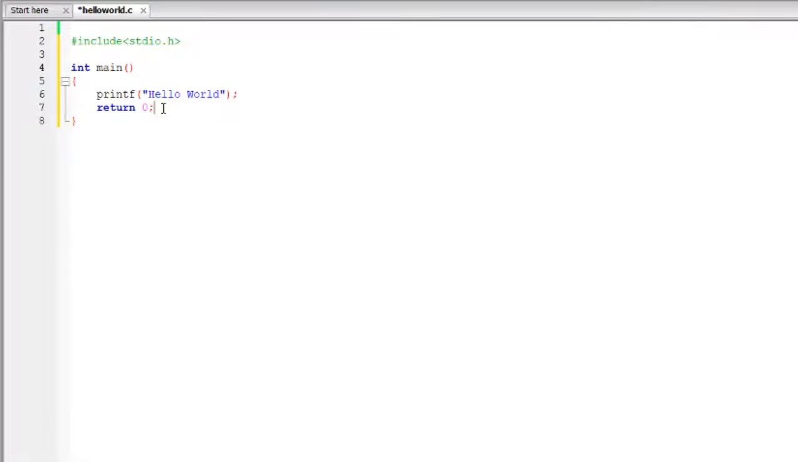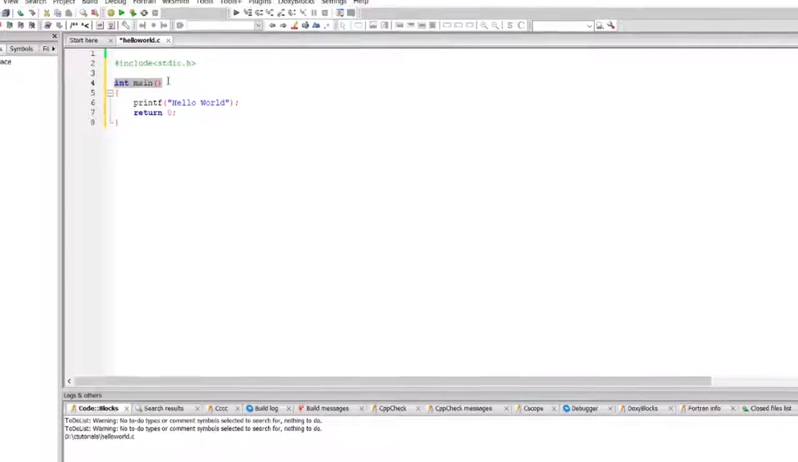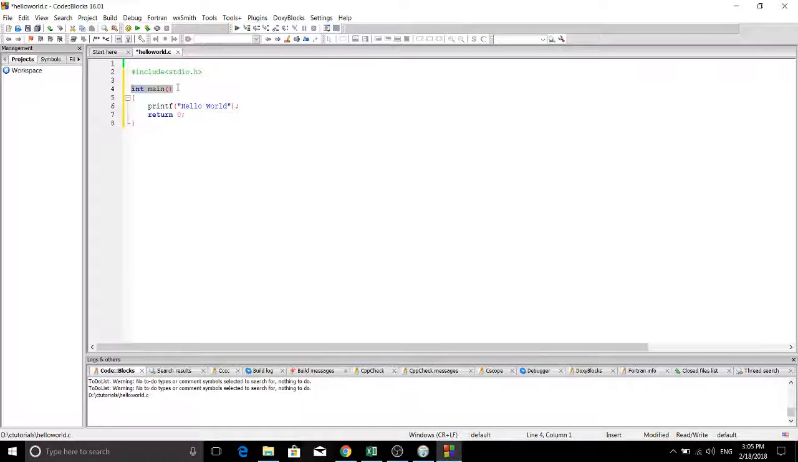Now you will ask why I am writing return 0 here. It may seem to make no difference, but it does. Here is the int main. Int main means this function is returning a value which is of type integer. Then I should also return an integer value. That's why I write a return 0 statement.